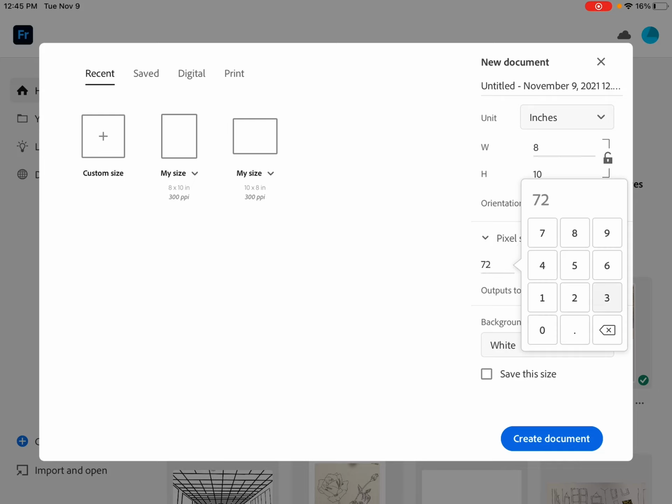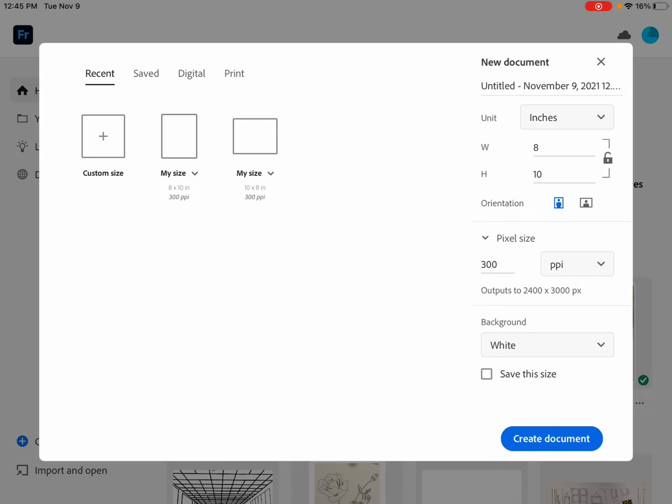My resolution is going to be 300. It just stands for pixels per inch. That's what PPI stands for. So 300 pixels per inch. My background's white. I'm going to create the document.